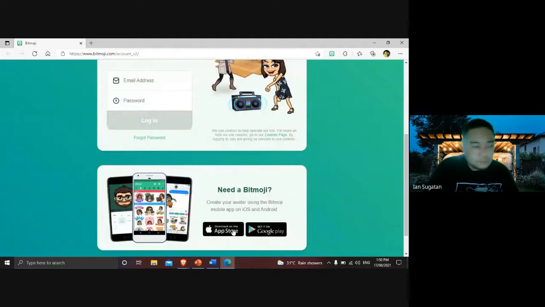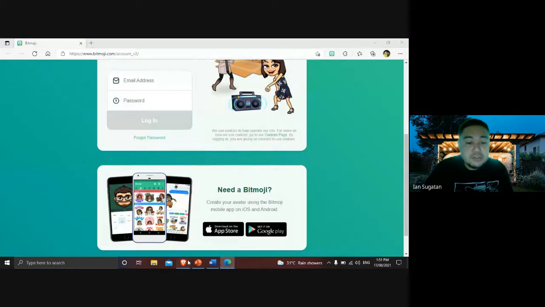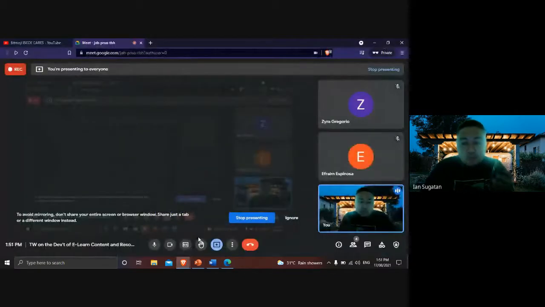So for a while, I'm going to use my phone. I cannot project the phone yet because I haven't paired it on your screen. But anyway, guys, you need to log in with your phone. So download Bitmoji first.